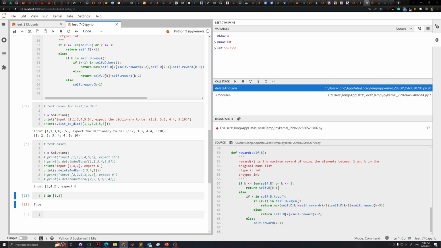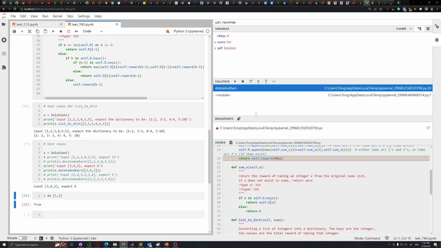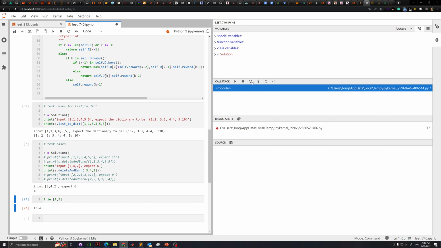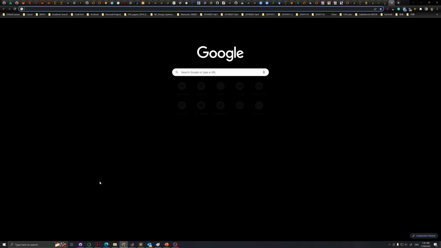Now we're out of it, and I think it should return us the value of 6. Right, it is 6. Okay. Strange. So this turned out to be correct. Let's try this one here.